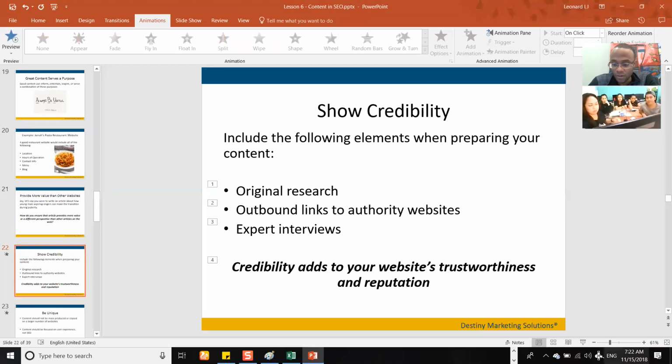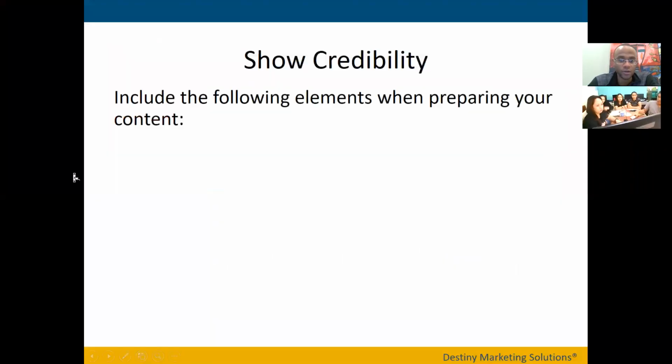So let's go back. So show credibility. You want to make sure that in your content you include the following elements. So you want to do original research. I'm sure you all are very familiar with primary sources and secondary sources. Anytime we write an article or content or paper for school, our teacher is always like, make sure you use primary sources and whatnot. So you want to make sure that you do some original research.